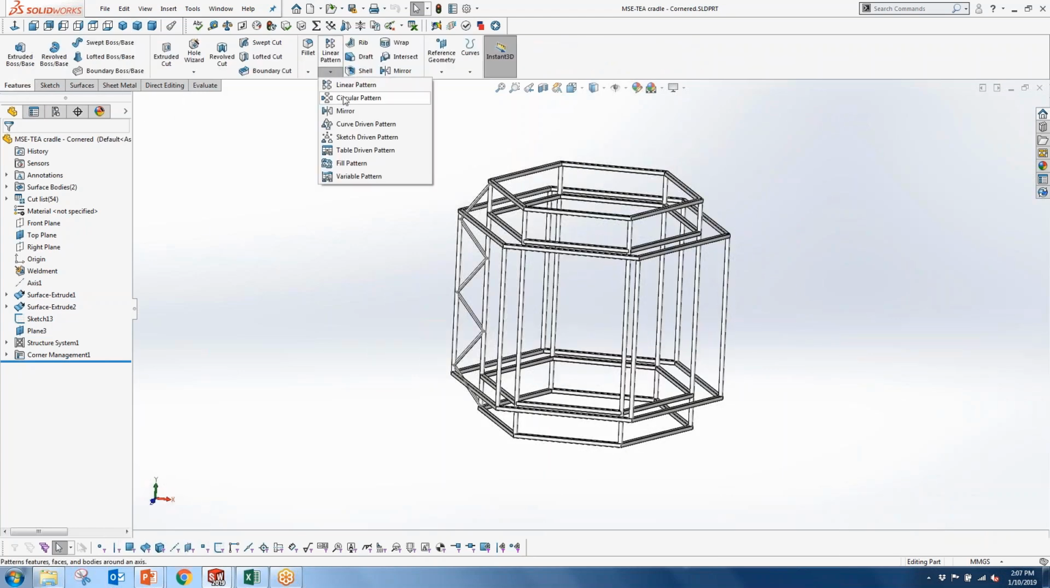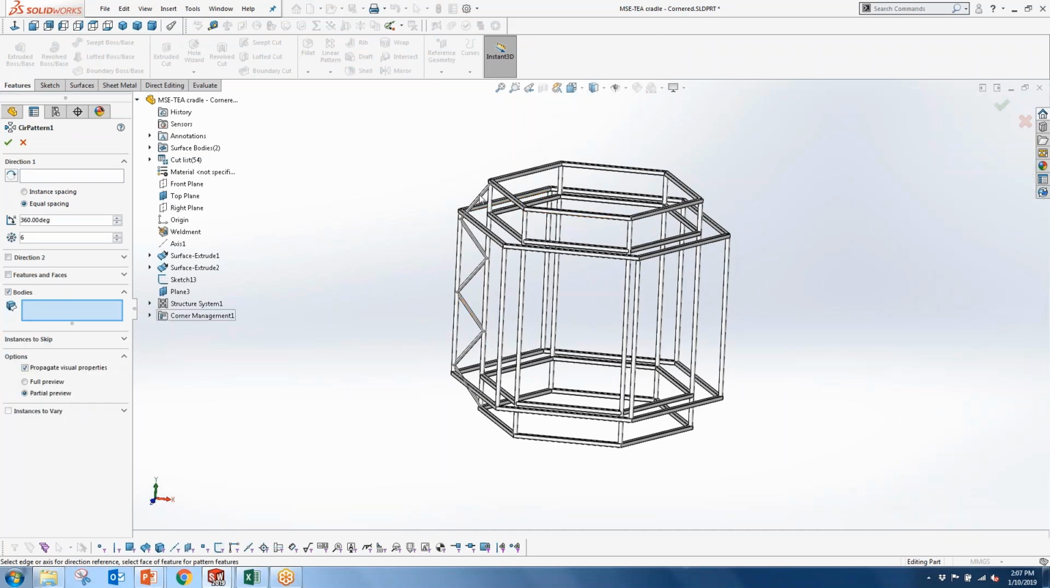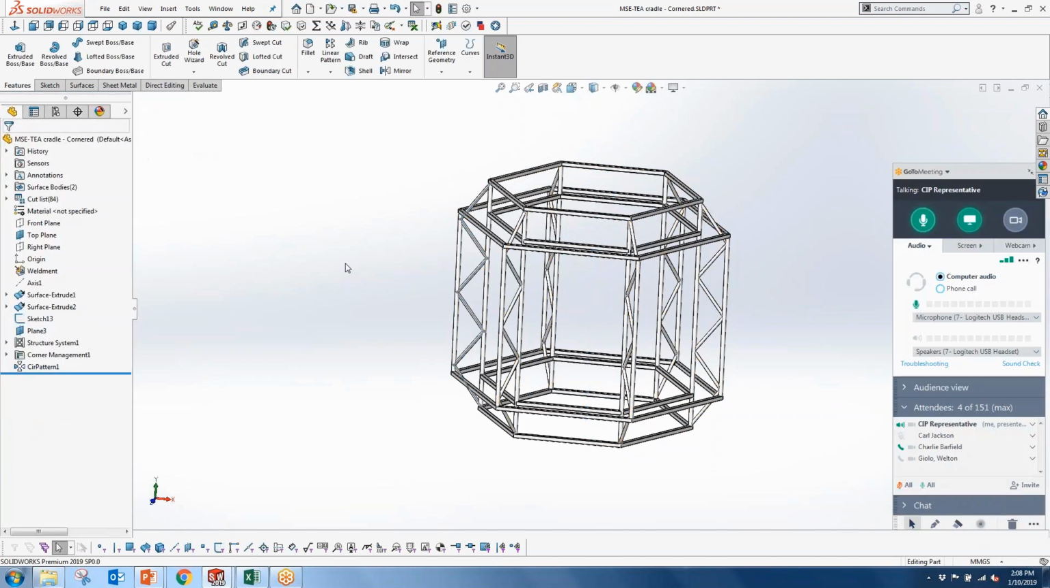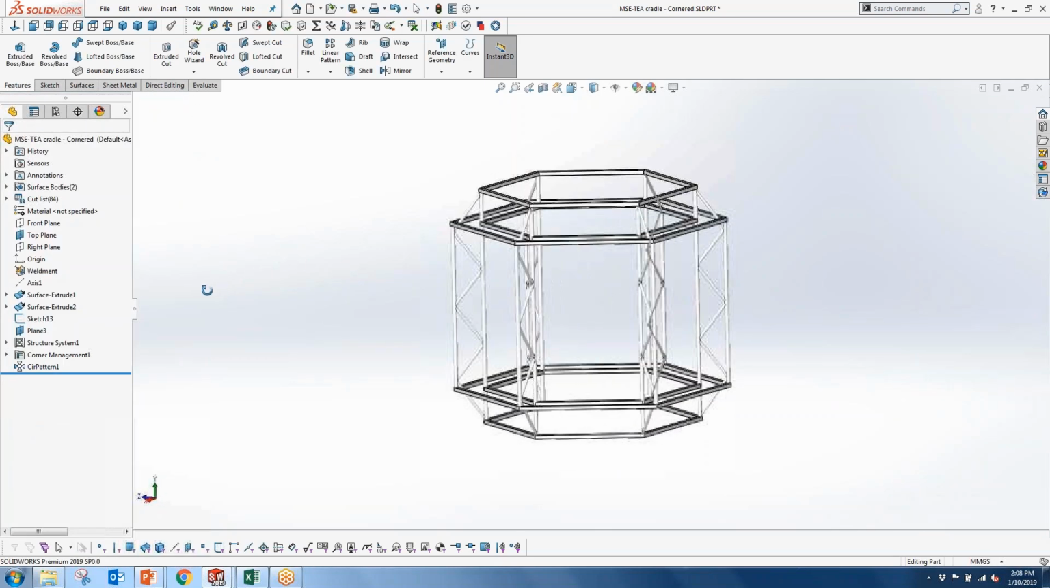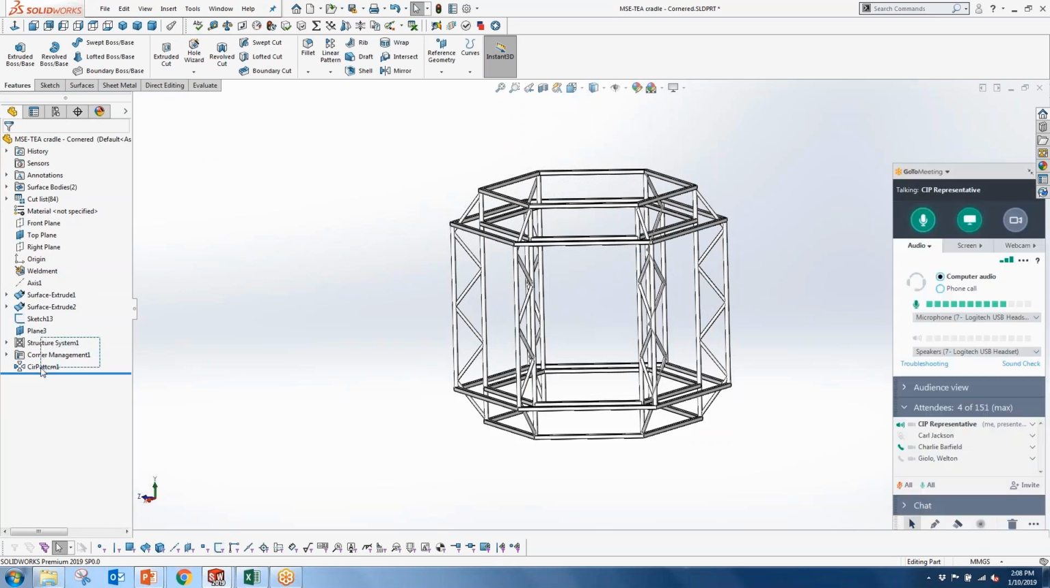And then from here, it's as simple as just using a normal circular pattern. We'll do bodies and we'll pattern our webbing around using our axis, just like that. So all of this, we've got 4 different profiles in different angles, vertical and horizontal.